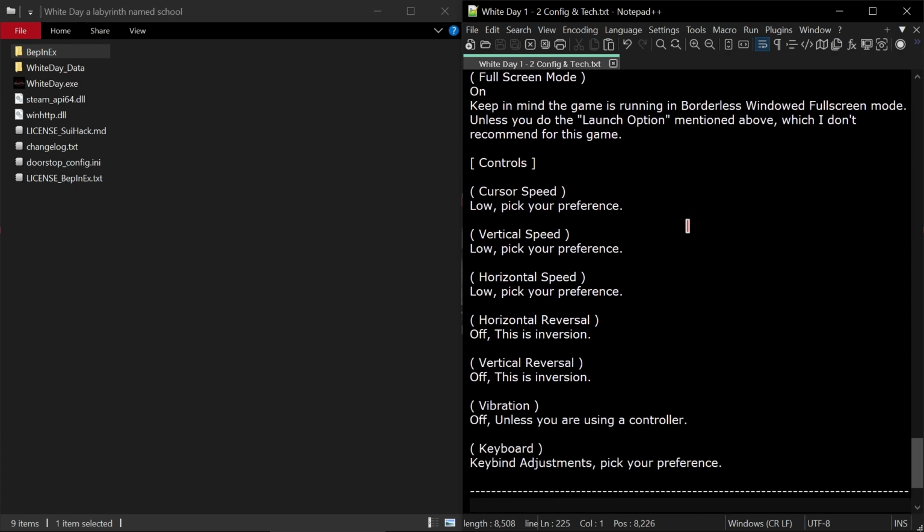Full screen mode on. Keep in mind the game is running in borderless windowed full screen mode, unless you do the launch option mentioned above, which I don't recommend for this game. So yeah, even though it has a full screen mode, it's technically not in full screen mode. It basically just puts it in full screen borderless mode.